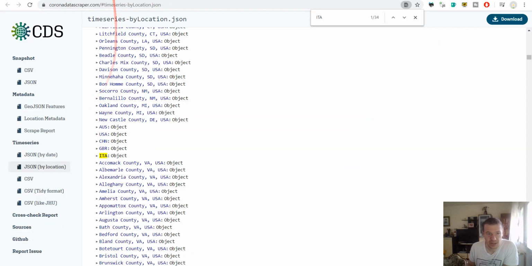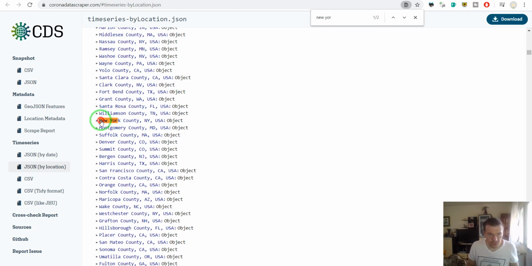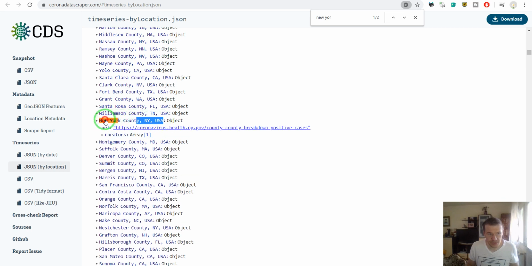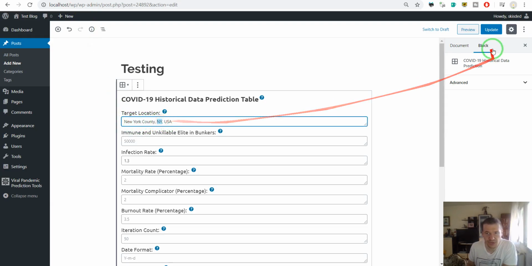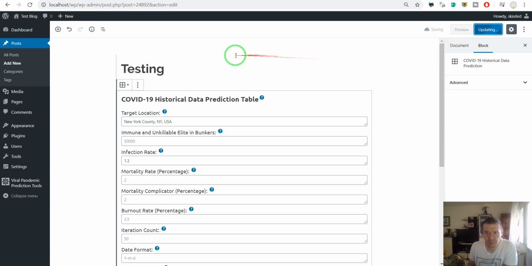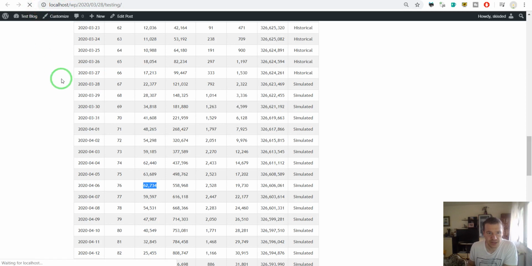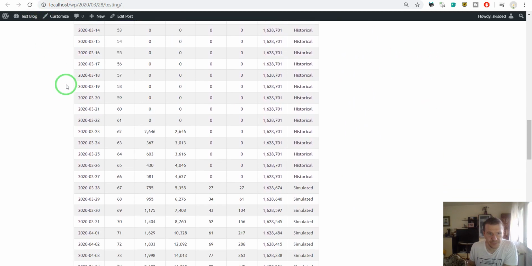Now let's take also New York County. Let me show you how you can make this work for New York. So we can copy this. New York County, New York, USA, update, and the plugin will be able to show data for New York now. So this is New York data.